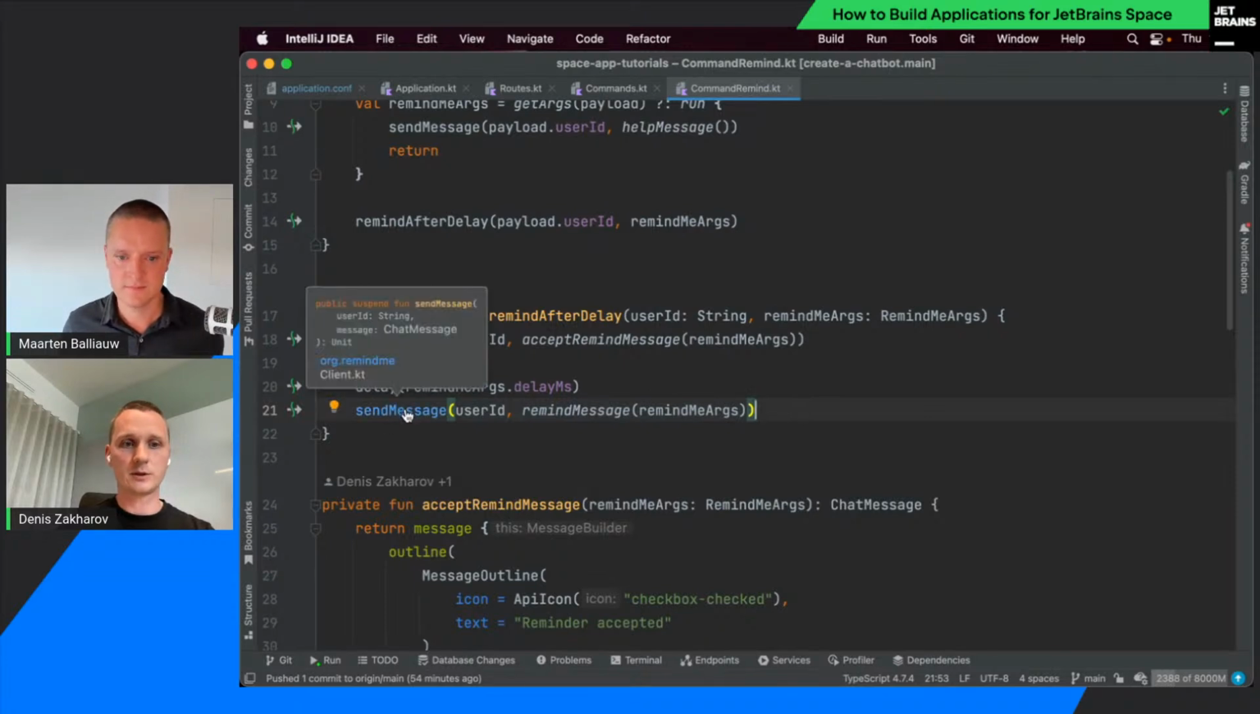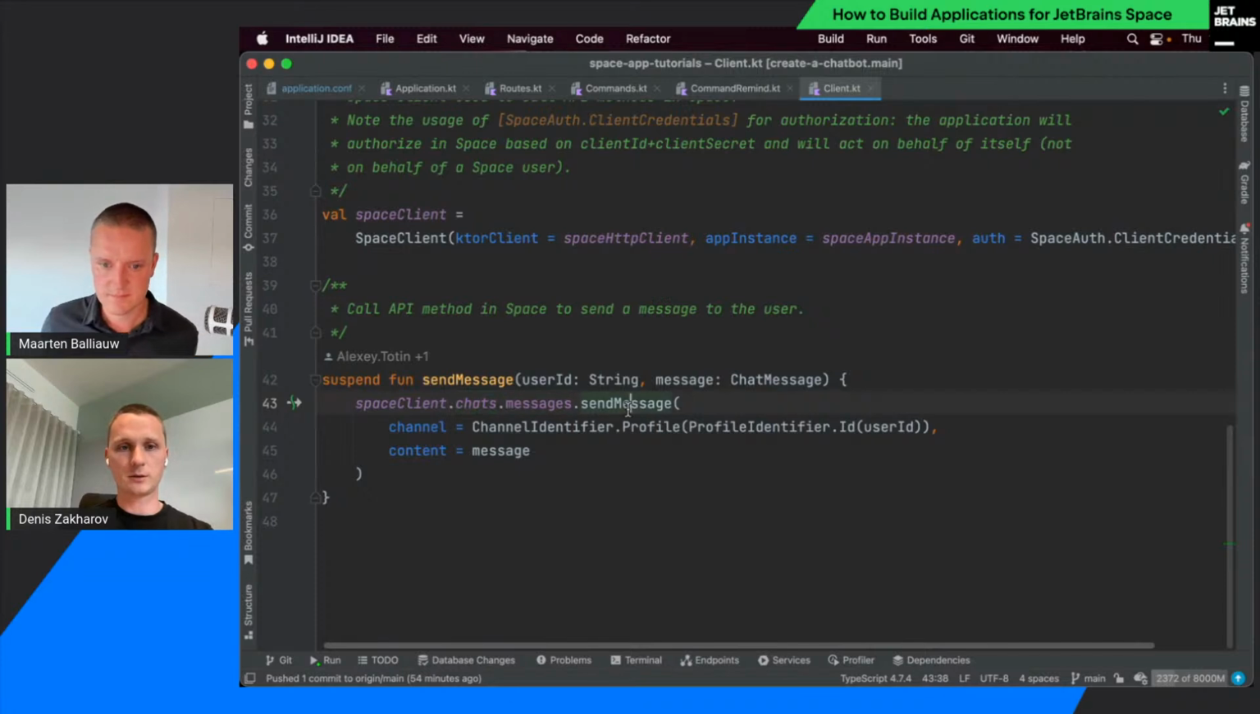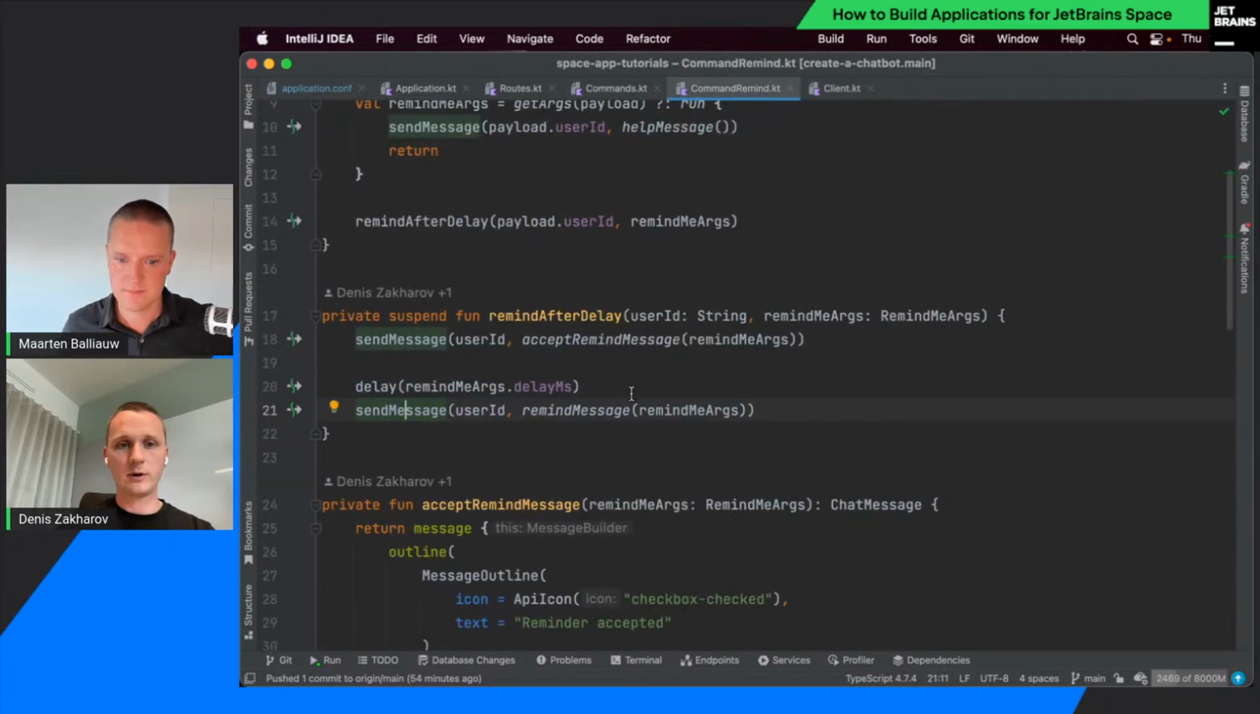So let's see how send message is implemented. What we do here is take the space client that we initialized here and call the API method send message. As you can see, it's pretty straightforward to send a message from the Space SDK. You just say .chats.messages.sendMessage, and then you provide two arguments: the channel where to send the message and the content of the message. And now let's see how the content is created.